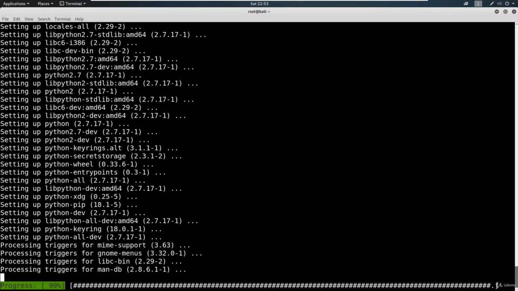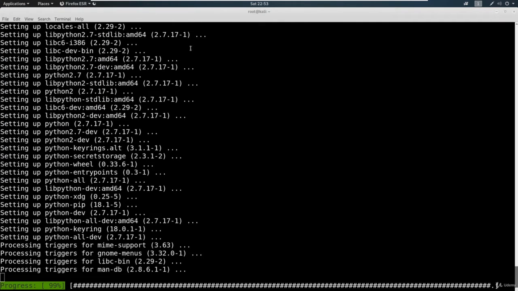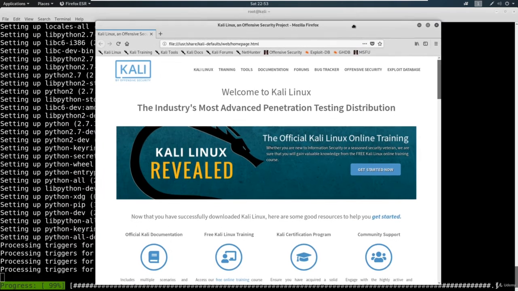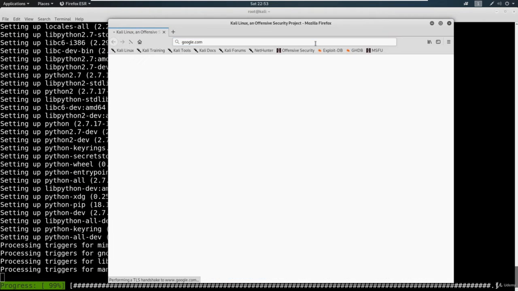So while we wait for this, let's go ahead and go out to the interwebs. And I'm just going to go to applications up here and then Firefox terminal. And what we're going to do is we're going to go to Google, and I want to look for something on GitHub.